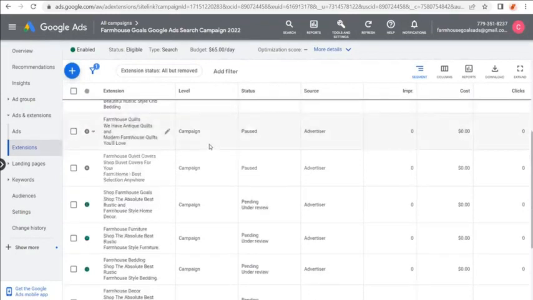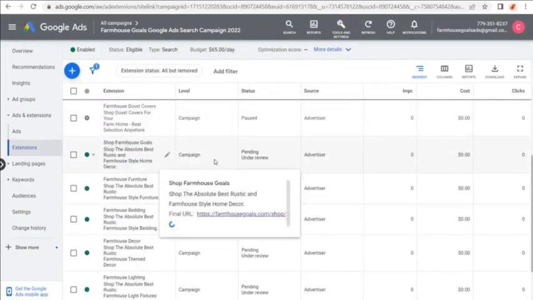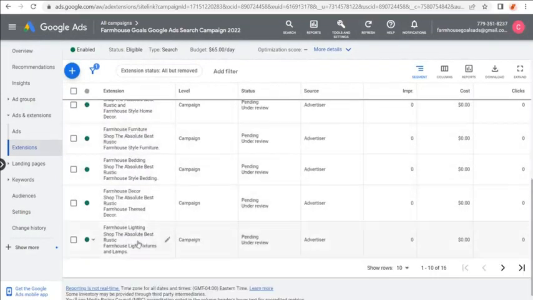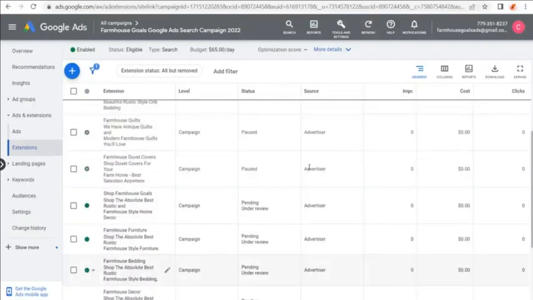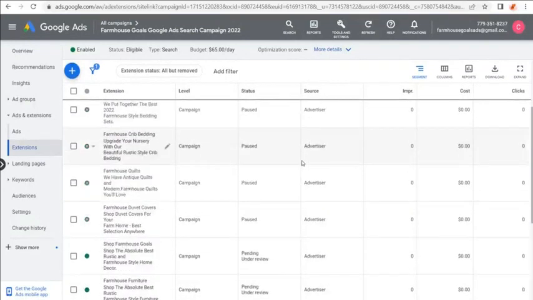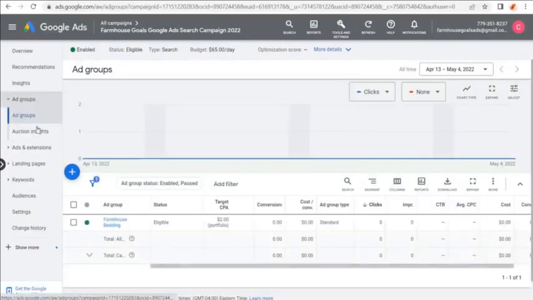Okay, so I've just submitted my new site links, and you can see I have shop farmhouse goals, I did furniture, bedding, decor, lighting, and a couple more as well. So just some basic broad site link extensions. So when people are searching for different keywords, if my ad group level extensions aren't relevant enough, Google Ads will pull from my campaign. So now I'm going to show you a couple more things here with our search campaign.